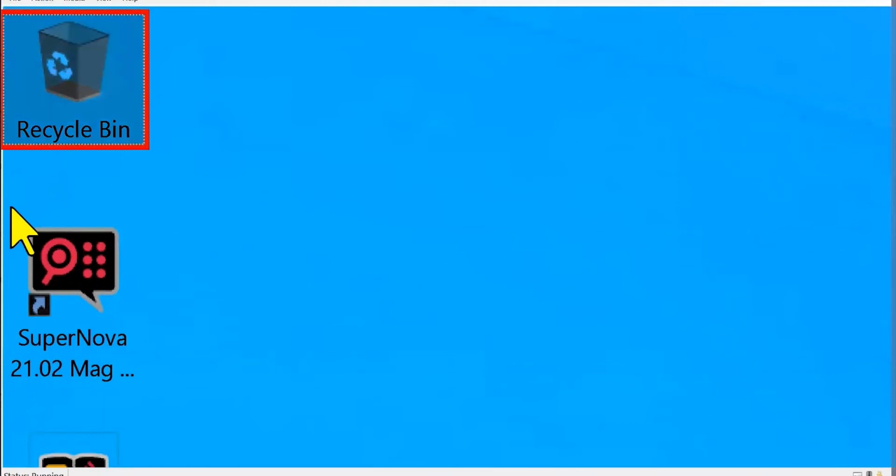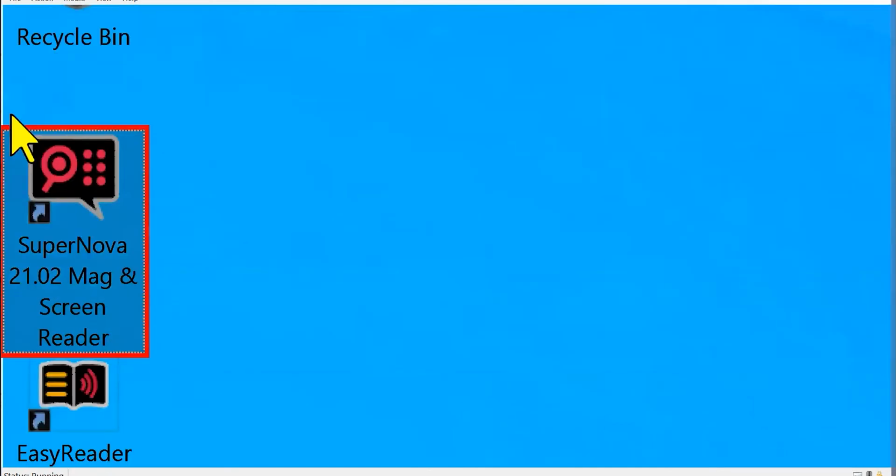Selected. And if you want to navigate to the other icons on your desktop, you could certainly use the arrow keys, but if you have multiple rows and columns, you might miss something. So I suggest using the first letter of whatever application it is that you're wanting to move focus to. So I'm going to demonstrate by pressing S for SuperNova. SuperNova 21.02 mag and screen 2 of 6.